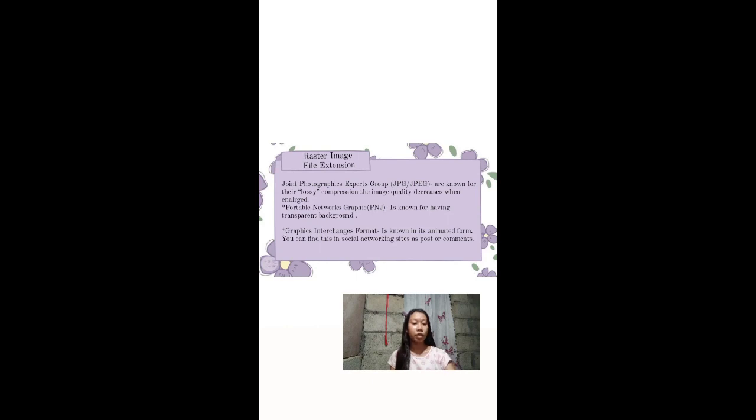While the raster image file extensions have three different kinds. The first one is Joint Photographic Experts Group, or JPG or JPEG, known for their lossy compression, meaning the image quality decreases when enlarged.